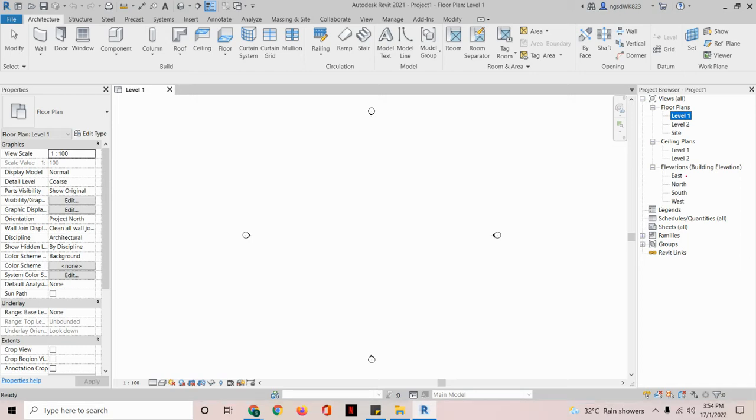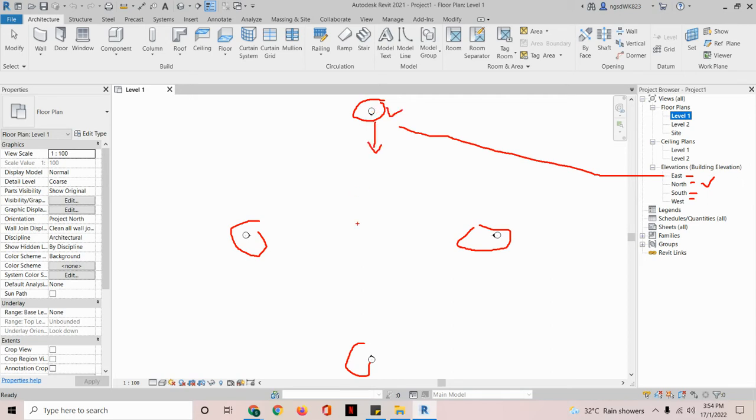So this elevation is shown by this point: north, south, west and east. If you were to click onto north, then our view will be from here, and we are looking at our model from here to here. Let's say, for example, we have a model. If you were to click north, then our viewpoint, instead of at level 1, will move to here.